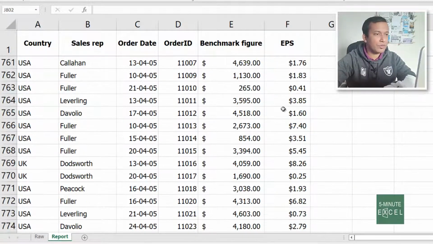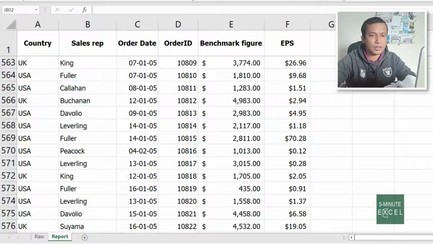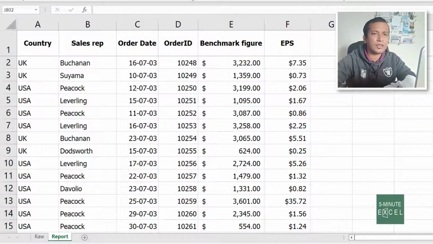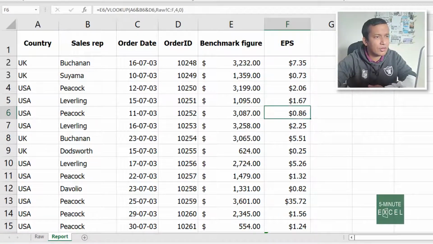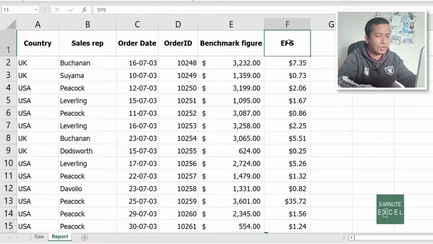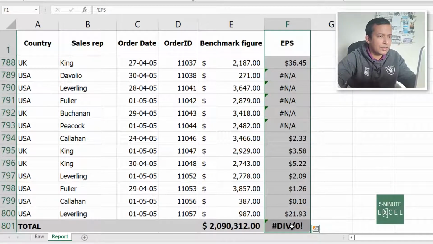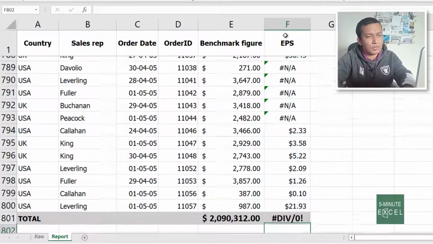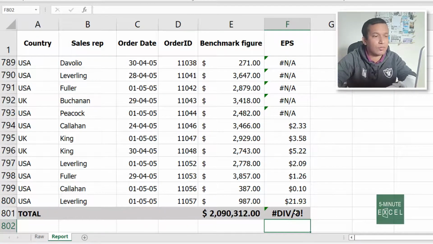Okay, so if we look into our data, it's that data of 800 lines. So it's basically a database of a certain sales company. So certain figures like EPS are here, all in dollar figures, and at the bottom you just want to put the sum, and it is written properly, sum and that full range, but again it is coming up with an error of div 0. So why is this happening?